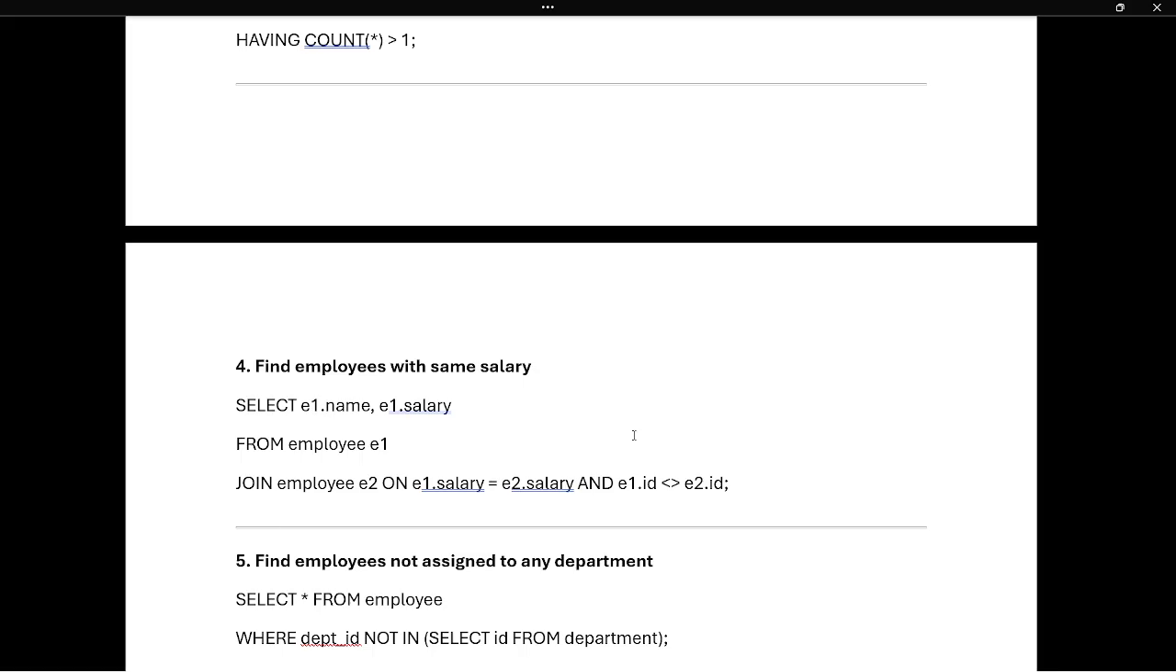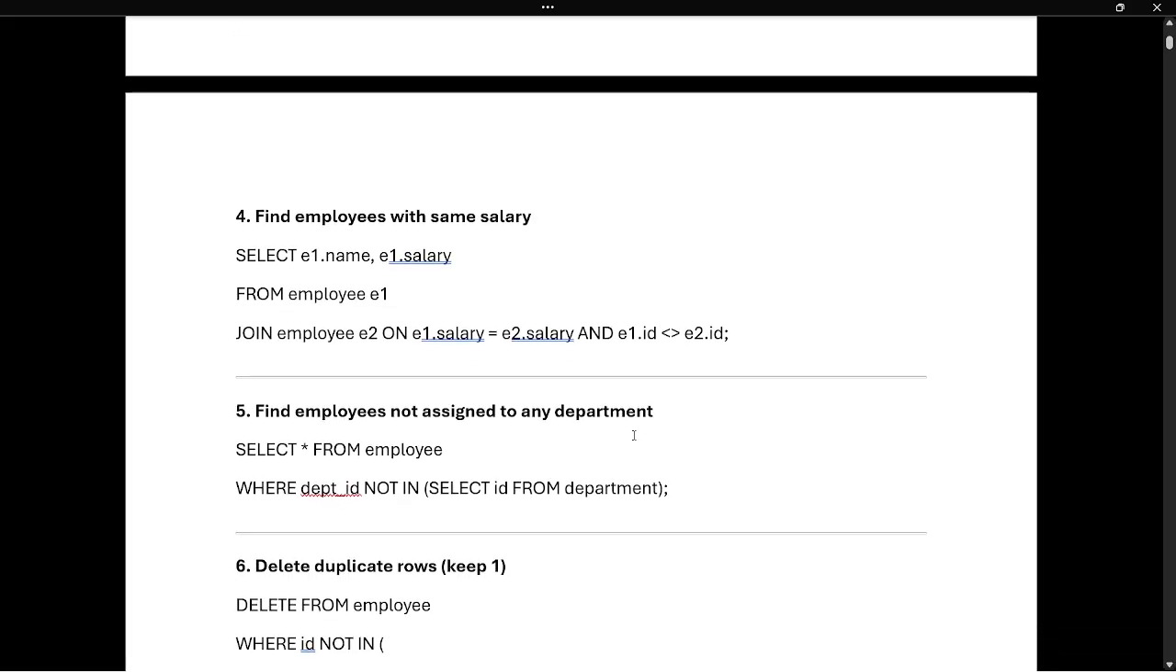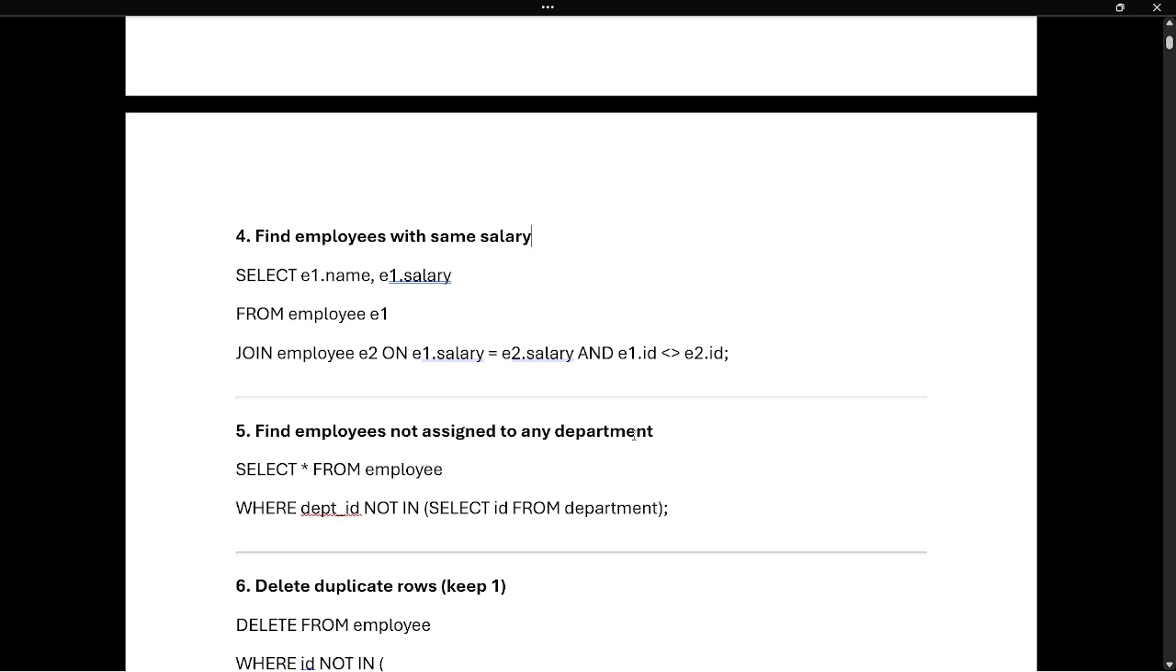So if you are familiar with certain questions, you can answer that. Okay, now coming to the fifth question: find employees not assigned to any department. So what we have to find here is the employees who don't have any department.